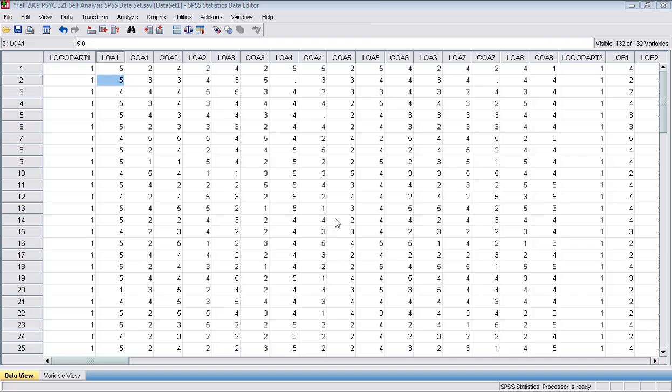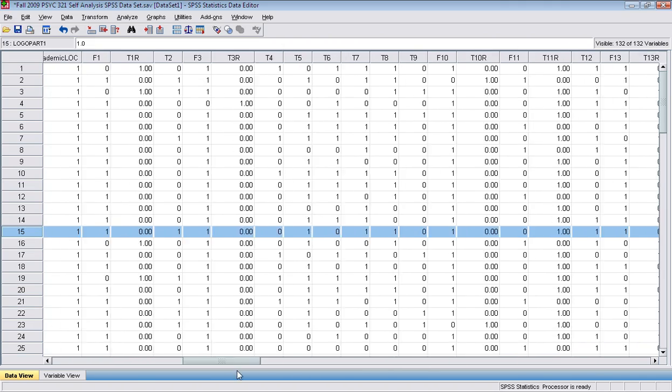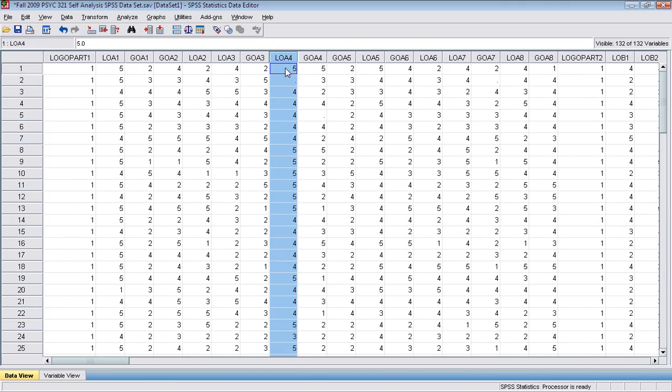I've gone ahead and switched over to an SPSS data file. In fact, you can look down here at the corner. It'll show you I'm looking at the data view. As a quick reminder, the rows are individuals, and this is a pretty long survey. You can see the rows that way. The columns are individual variables.